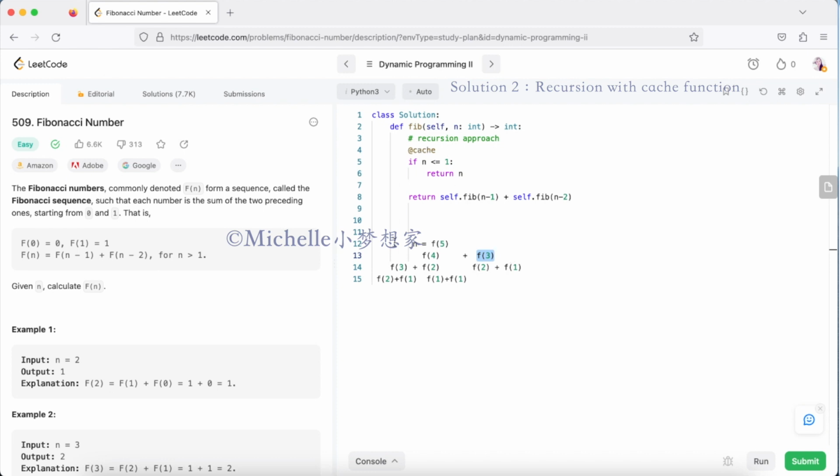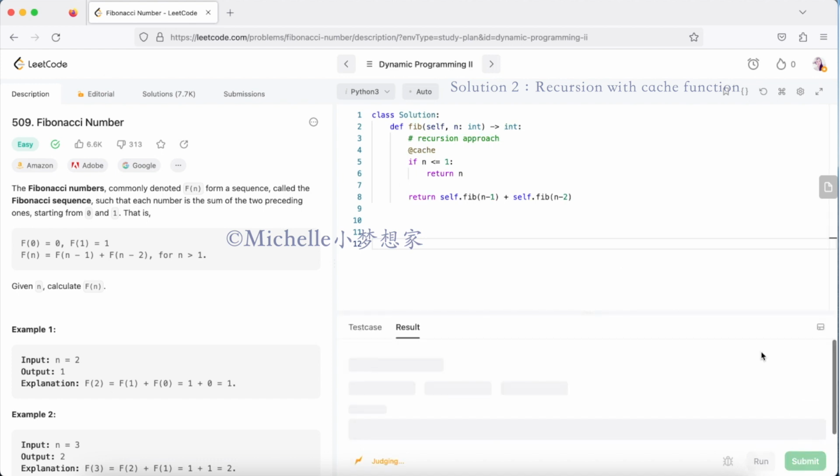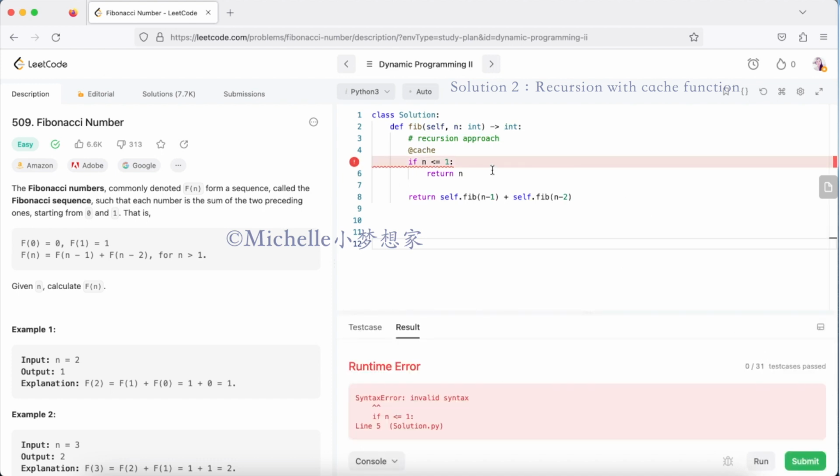So next time when we see f of 3, we don't need to calculate the following recursive steps again. We just go into the cache and get the number, saying, oh, I already calculated f of 3. Then we get the number and directly add them. So we don't need to go through the recursive steps again. In that case, we can dramatically reduce the time complexity. So let's submit this one first and see if that makes sense.